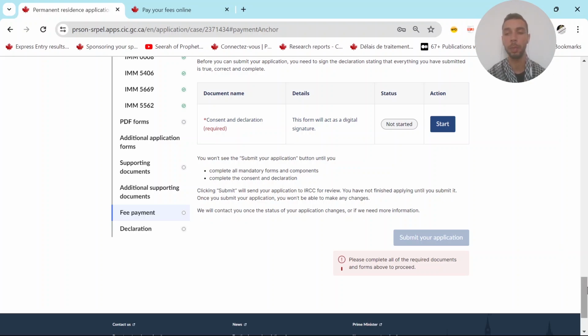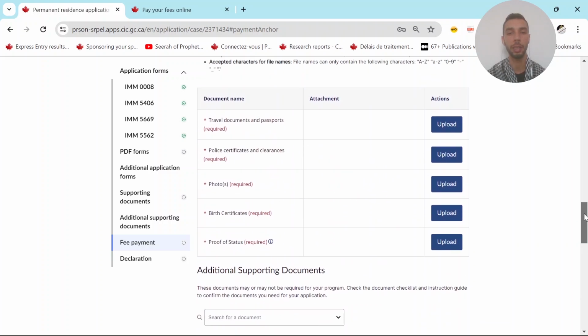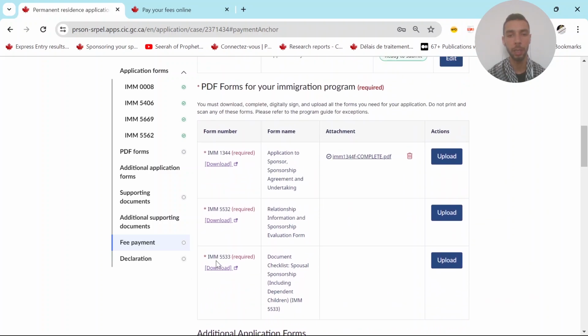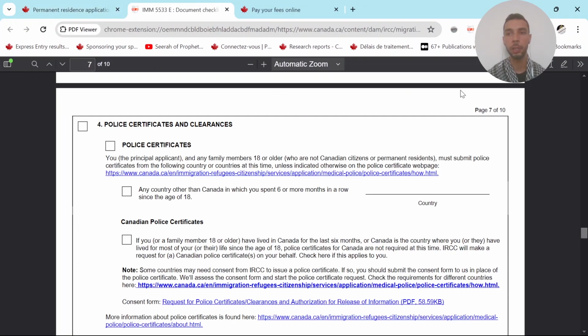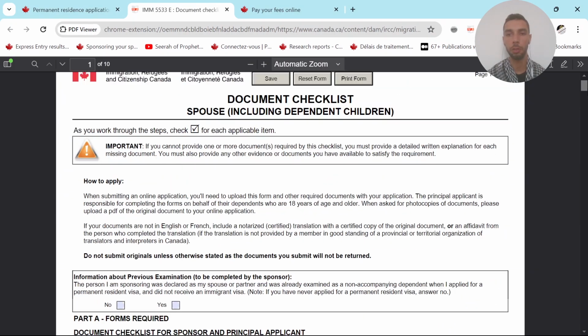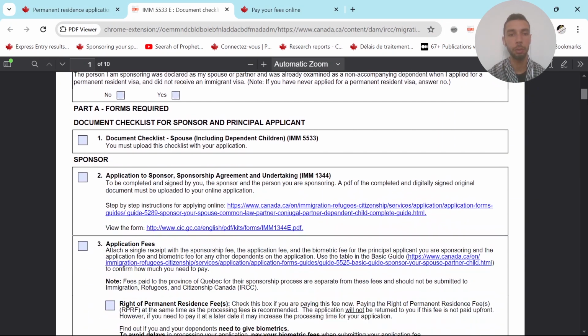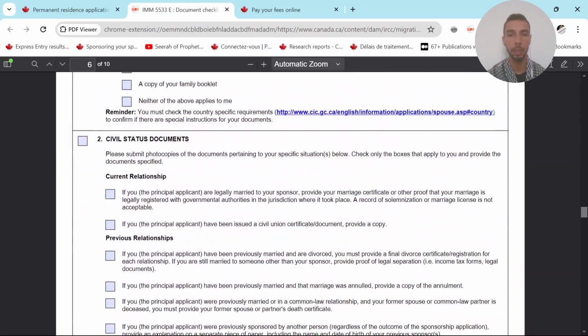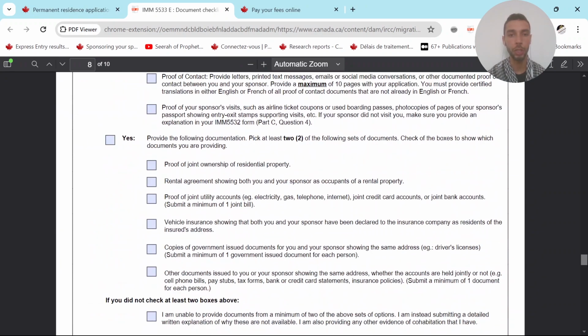So before you submit your application, you check the IMM 5533, the checklist here, to make sure that all the forms and all the documents that apply to you are filled and they are uploaded in your application as well as the proof of payment. So I highly encourage you to print this form and to have it physically on paper and then to just follow one by one to make sure that all the forms have the signatures. And you can see here at the bottom, they remind you to check the signatures.